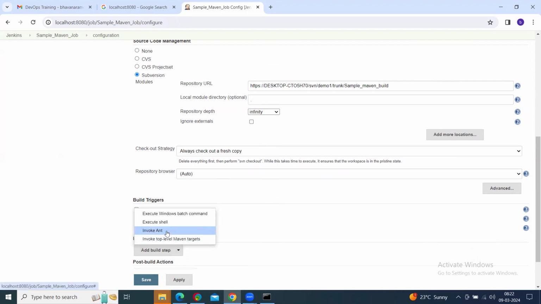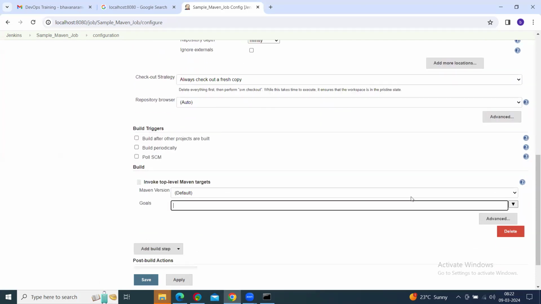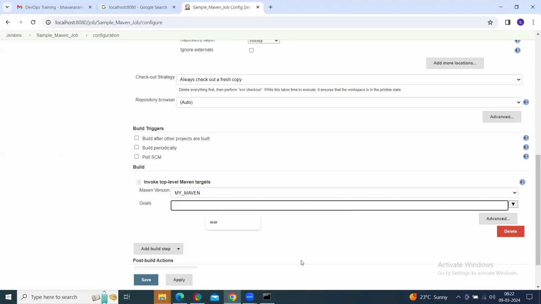Go to the build step. Here we have to invoke Maven. Okay, not Ant. Invoke Maven. See here, first you have to select your Maven, not default. Okay, here goals. In Maven, you know the life cycle. By default, it will look for a pom.xml. If you don't mention it also, it will take pom.xml. Similarly, in Ant, if you don't mention build.xml, it will take the default build.xml. So here it will take pom.xml. But what are the goals you want to mention here?